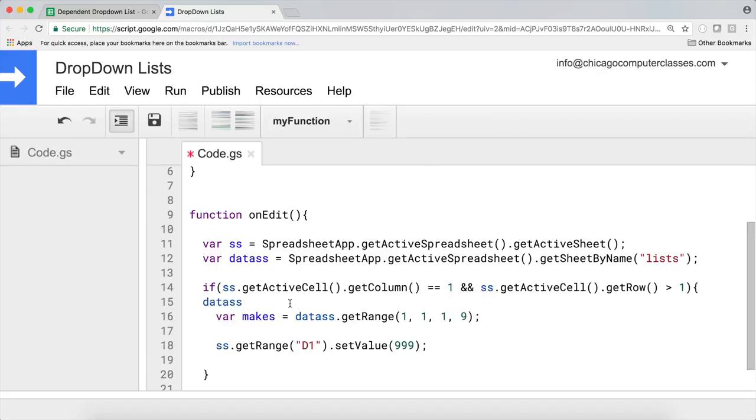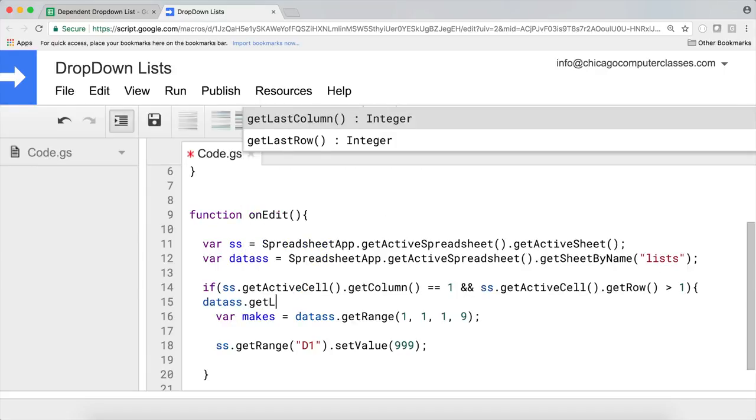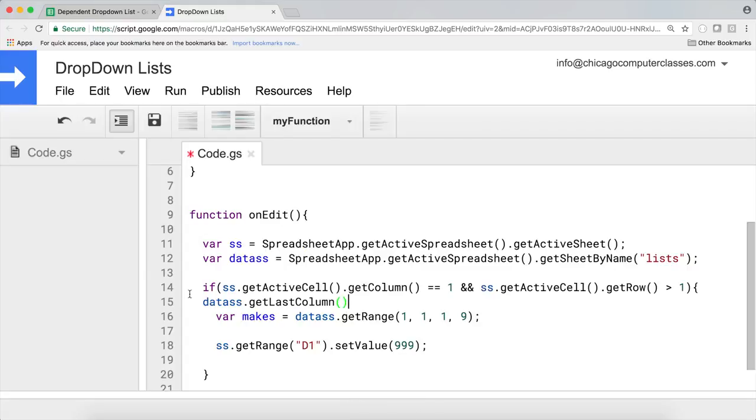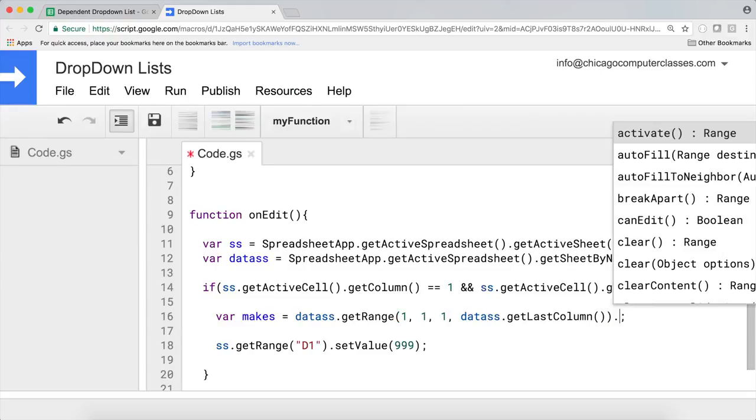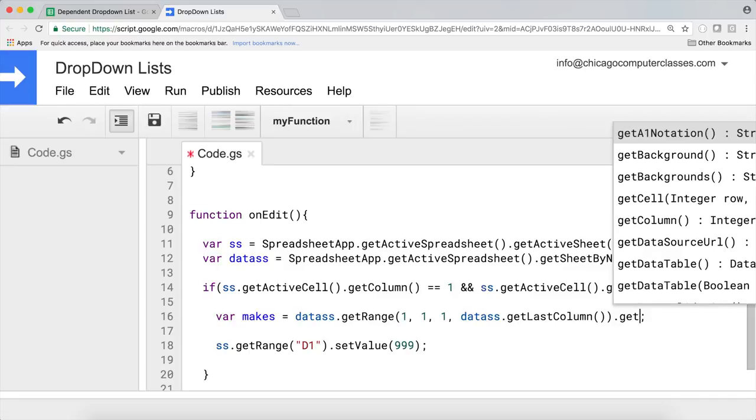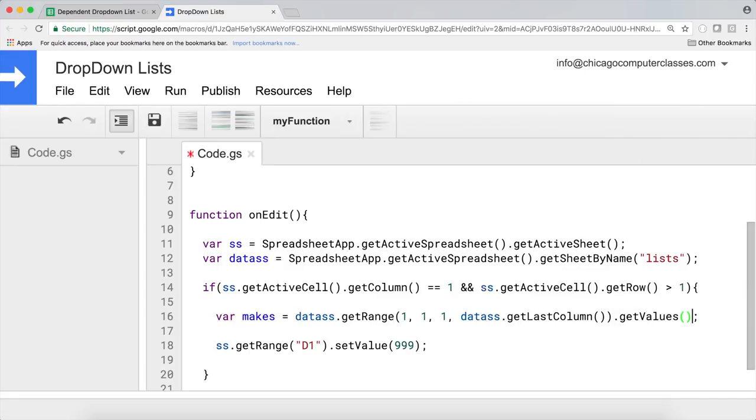So you know what? Let's just do it right now. I'm just going to take that same data spreadsheet, and I'm going to get the last column, and I'm going to say just go to the last column in there. So that should get us our makes. Well, that's not the makes, that's the range of makes. Now inside of that we're going to do get values, and that should give us an array of makes that we have as a result of this.